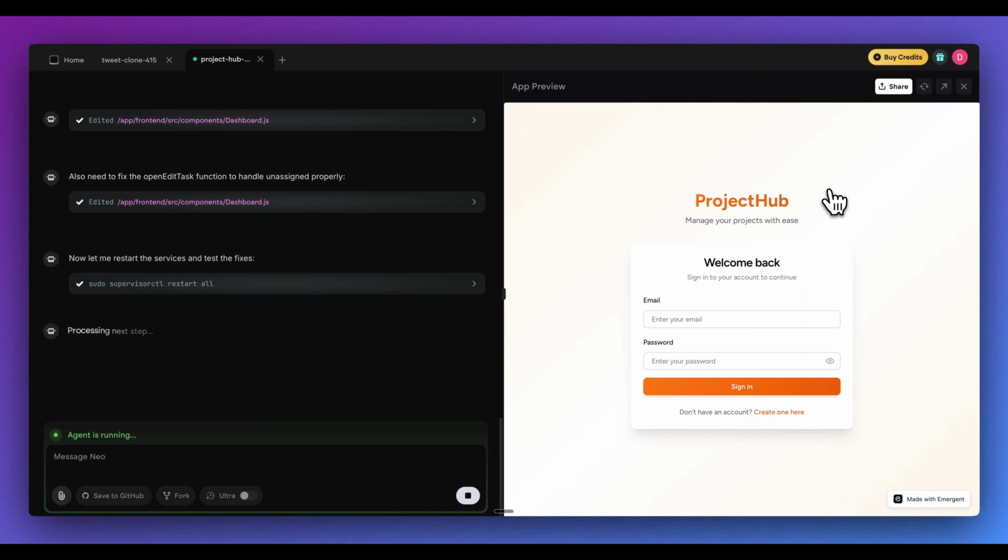mindful of. I'm going to go ahead and let this run through the process. And then as soon as it's done, I'll circle back once it has finalized everything, and we'll take a closer look at our application.